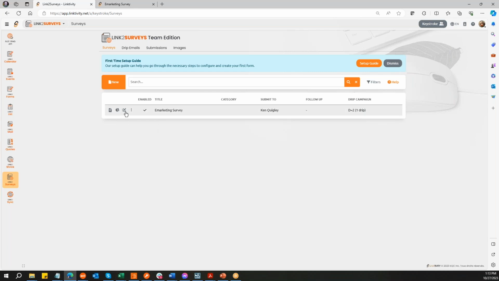But let's go into, and by the way, this is the name. This means it's enabled. I've got no category at this point. Submit to is me. There's no follow-ups configured with this, and I'll get into that in a bit. And then here's the drip information. So all of the configurable options, or most of the options that you'll need to filter by, are displayed in list view. Now let's get into the actual survey.